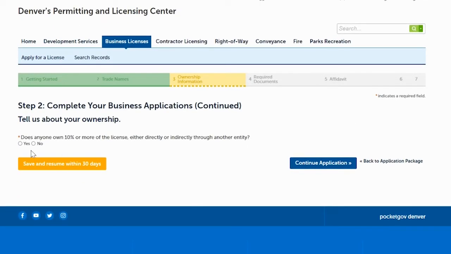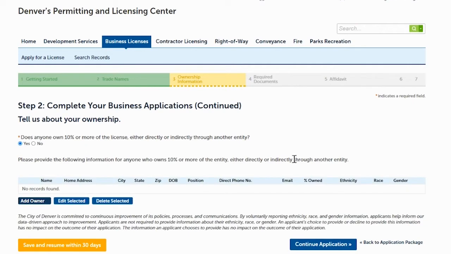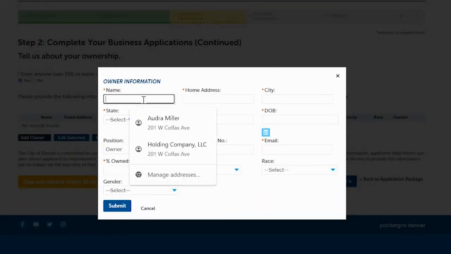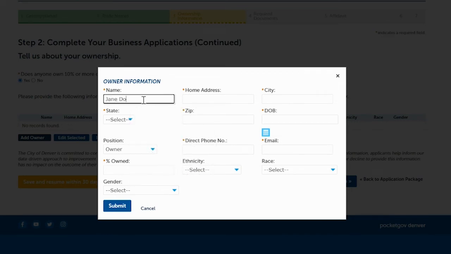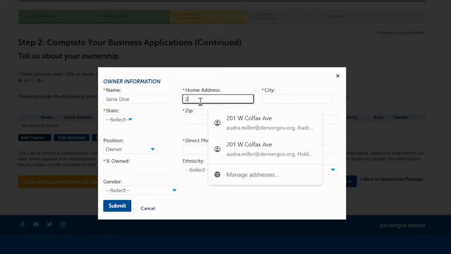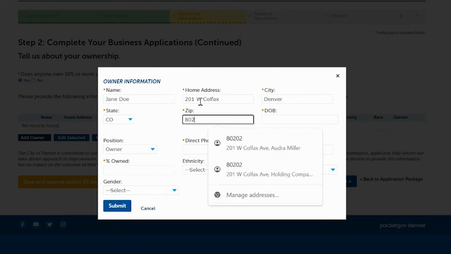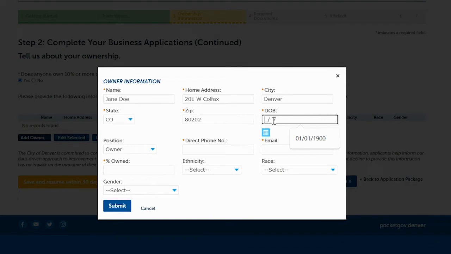And then here it's asking, does anyone own 10% or more of the license, either directly or indirectly through another company? For this example, we're going to say yes. And then we want you to enter all of the owners underneath here. So you're going to click on Add Owner, and then you're going to add the first name and the last name of the owner. And then you're going to enter in their home address with their city, state, and zip code. And then we also want their date of birth. So please make sure you enter in their date of birth.